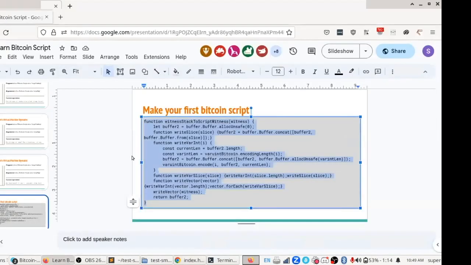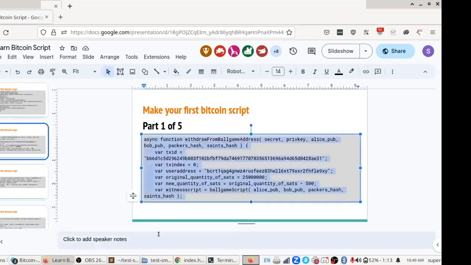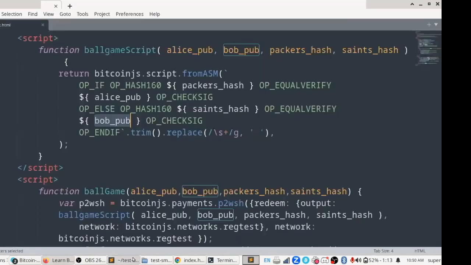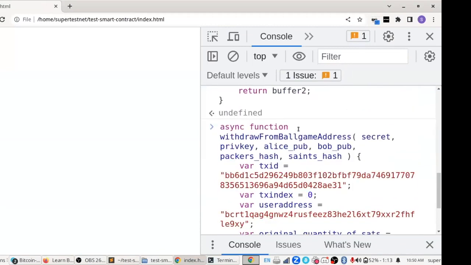Okay, so we got that in there. Now we have to run our function. And so the execution of a script in Bitcoin is a bit longer than the creation of a script, but we're going to do it. So I'm going to take it's in 5 parts here. And so we'll pop all of this into our console, and don't hit enter because there's more to it.